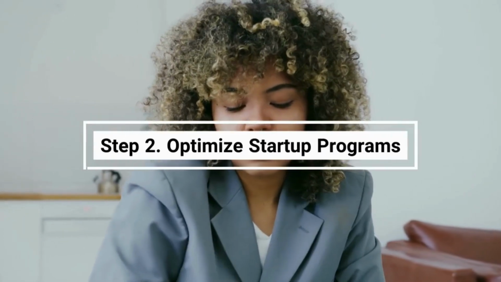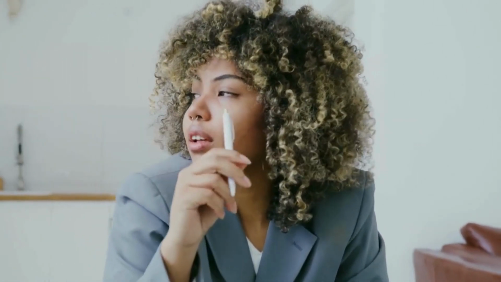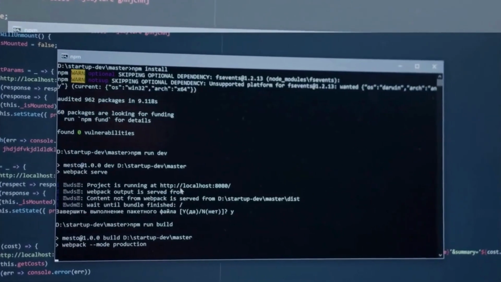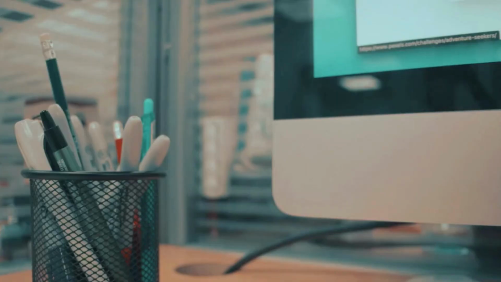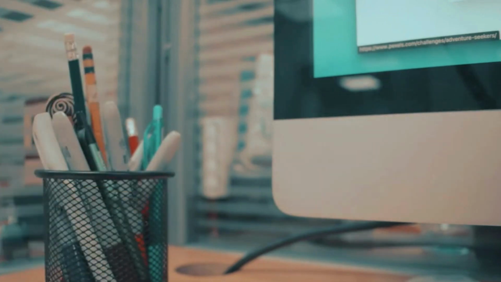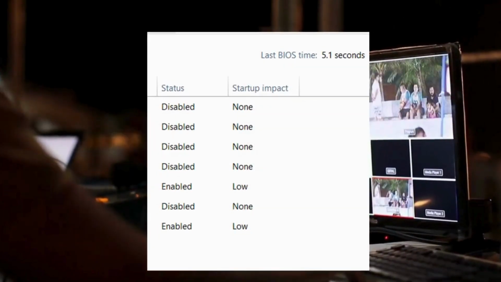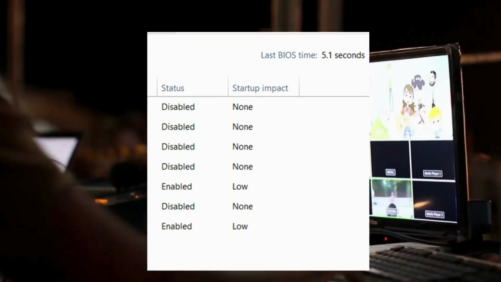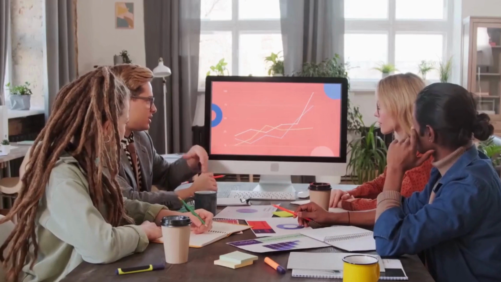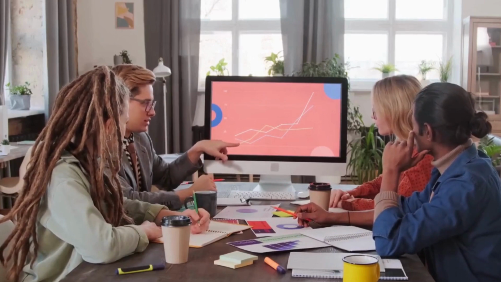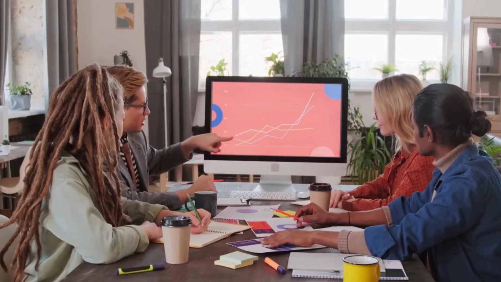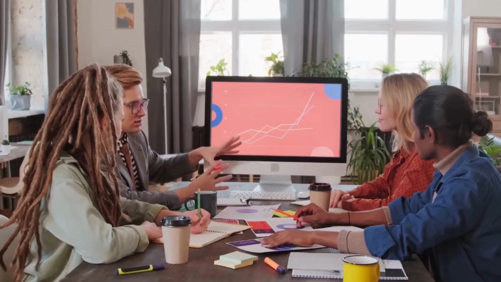Step 2. Optimize startup programs. Now, let's optimize your startup programs. Many applications automatically launch when you start your computer, contributing to longer boot times. Disable unnecessary ones to ensure a faster startup without compromising essential functions. This simple adjustment can significantly improve your overall PC speed. You can disable the startup programs from the Startup tab in the Task Manager.